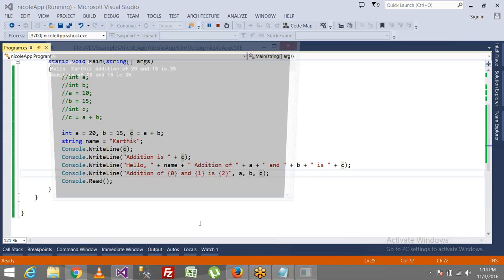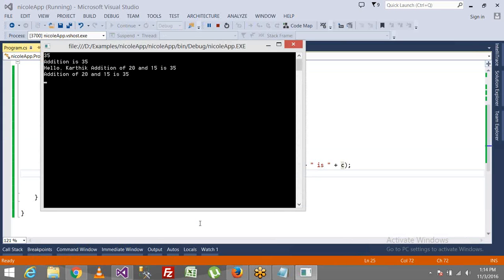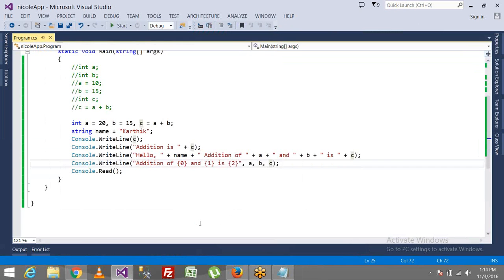This also will give you the same output. So which one you are feeling comfortable, you can use that one. It is not a big deal. The second one is handy.